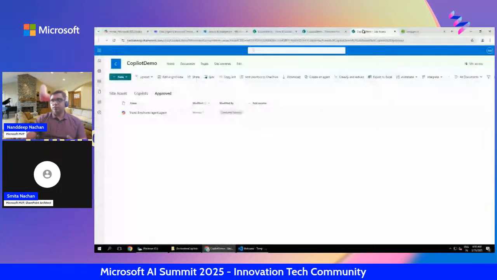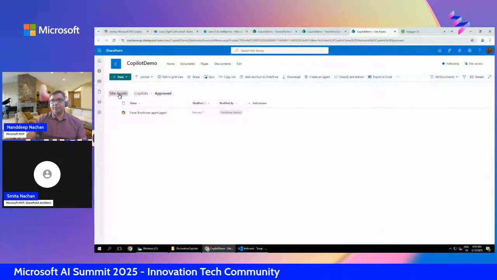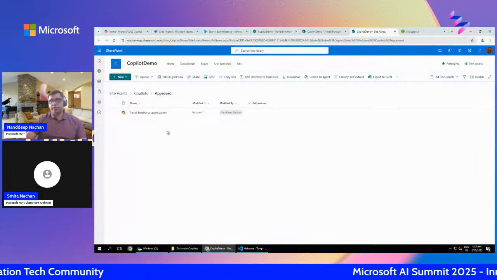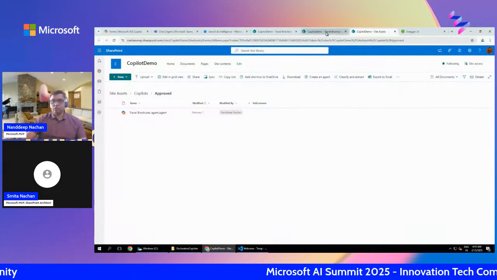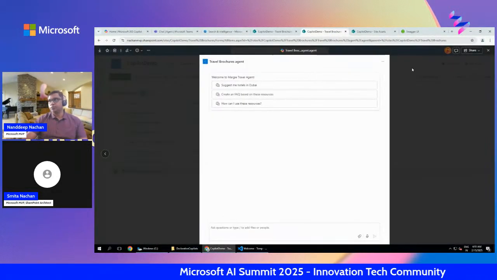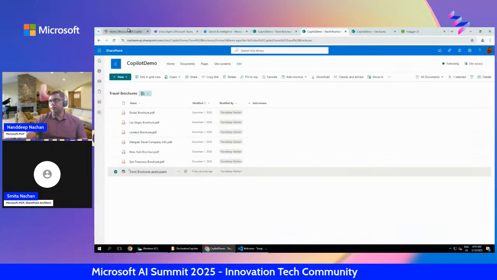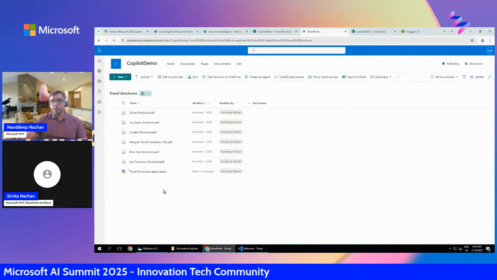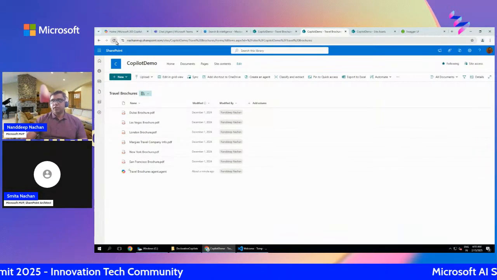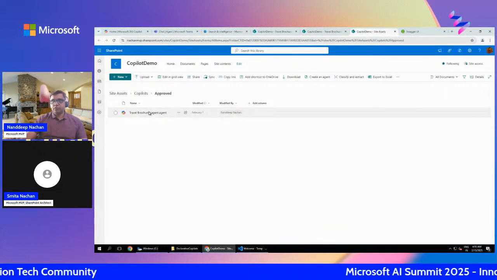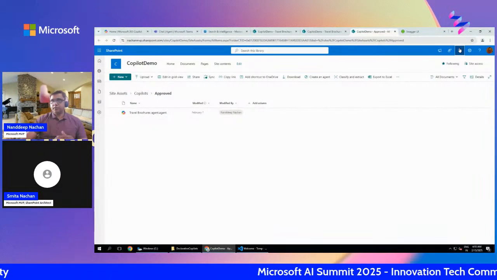Every SharePoint has a site assets library, and inside of that we do have a Copilot folder and an approved folder. All of your approved agents you will be able to see from here. For example, if I close this and refresh, this agent should get removed from here now, and then it should appear under here. All right, so this is how it works.